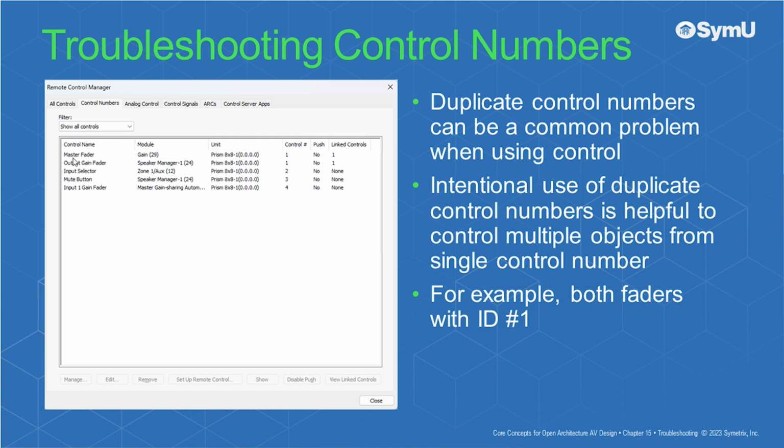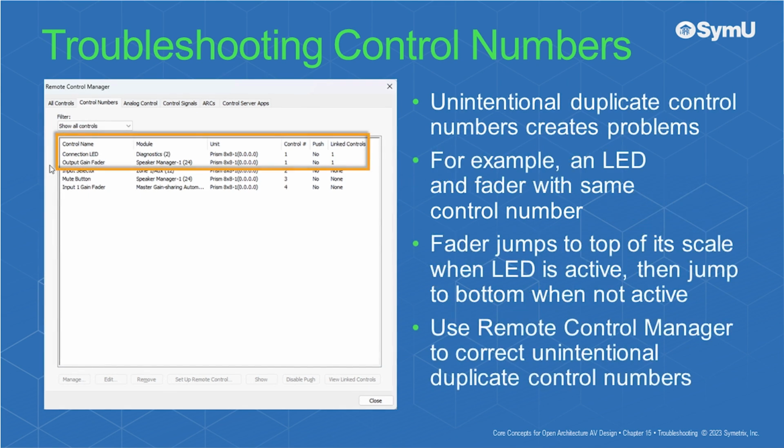Duplicate control numbers are a common problem when using control. The intentional use of duplicate control numbers is helpful when used to control multiple objects from a single control number, like both of these faders with control ID number 1. Unintentional duplicate control numbers will create problems. For example, when an LED and fader have the same control number, the fader will jump to the top of its scale when the LED is active, then jump to the bottom when not active. Use the Remote Control Manager to identify and correct any unintentional duplicate control numbers.